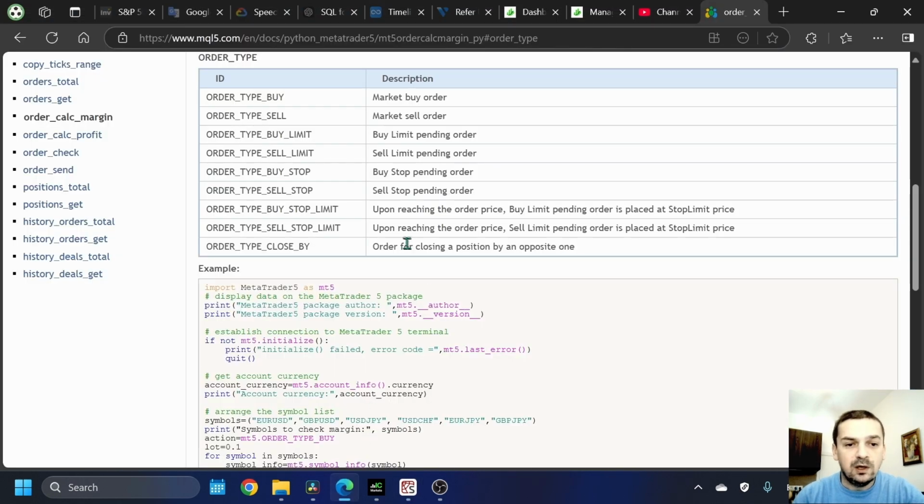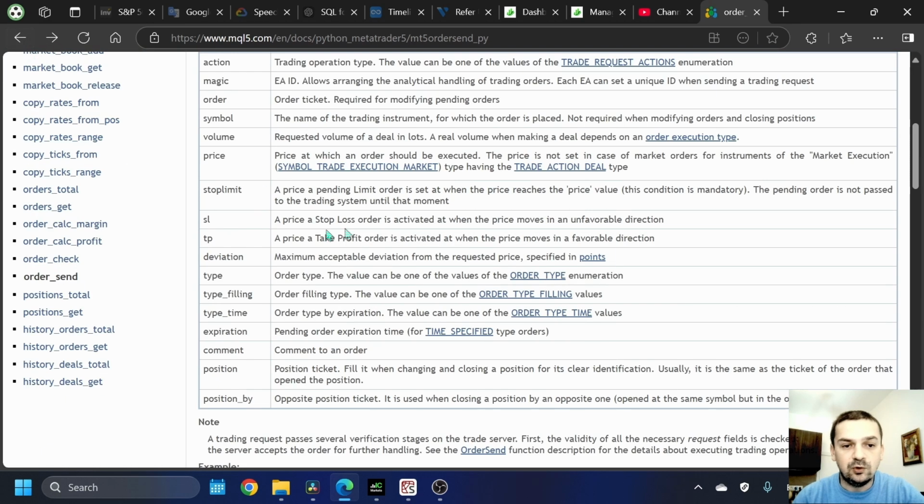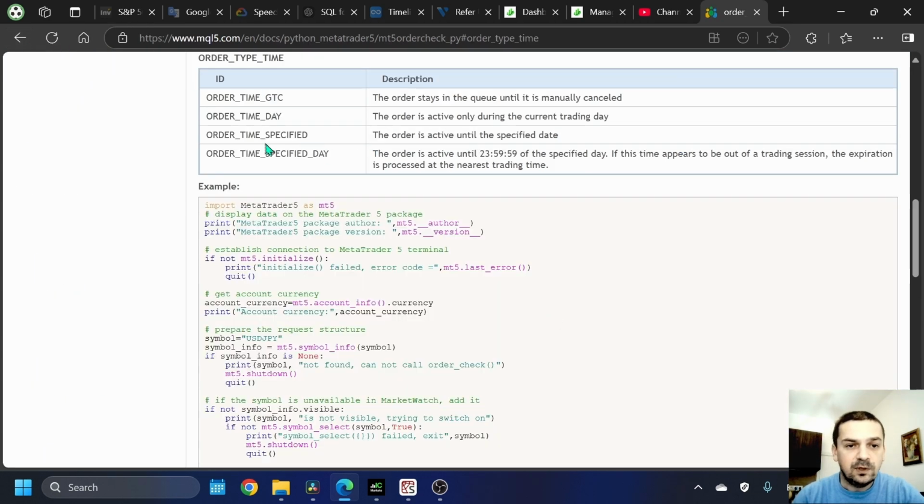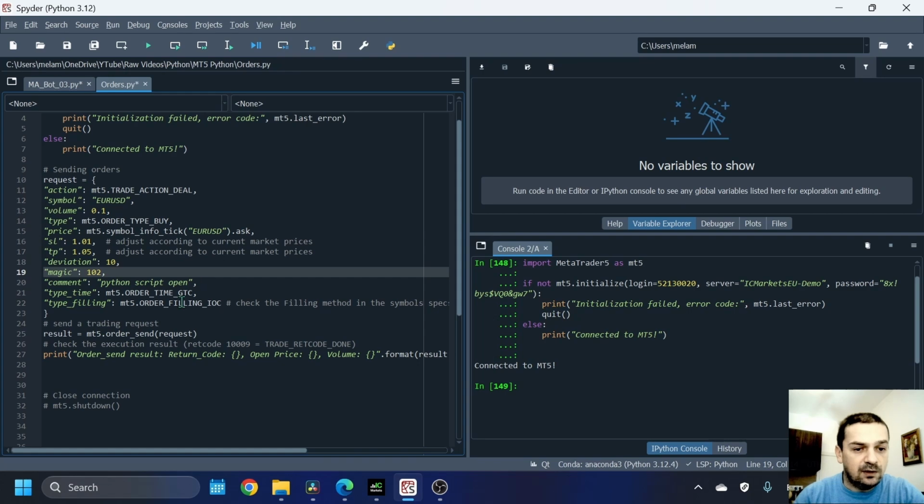If you go once again to the documentation page, order time, here you have a few options. Good till cancel, the order stays in the queue until it is manually cancelled, daily, and the other options. And the final one is the filling method.